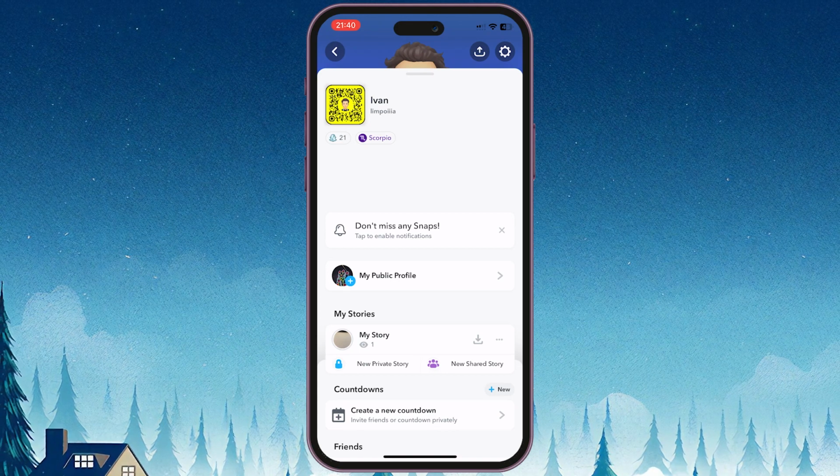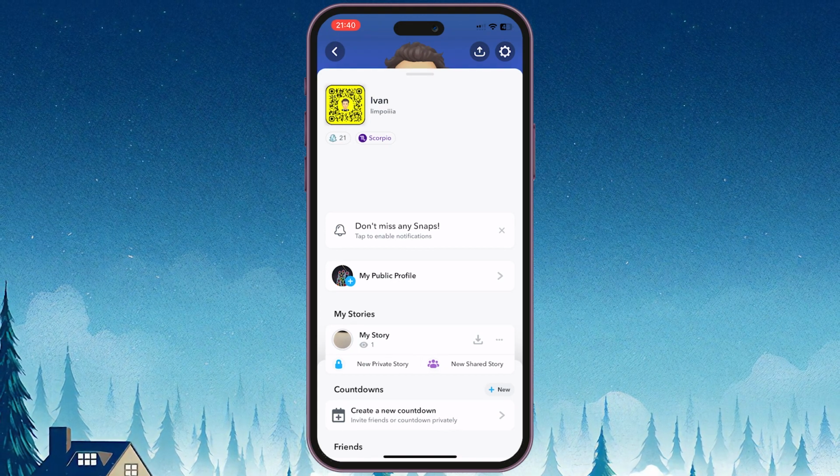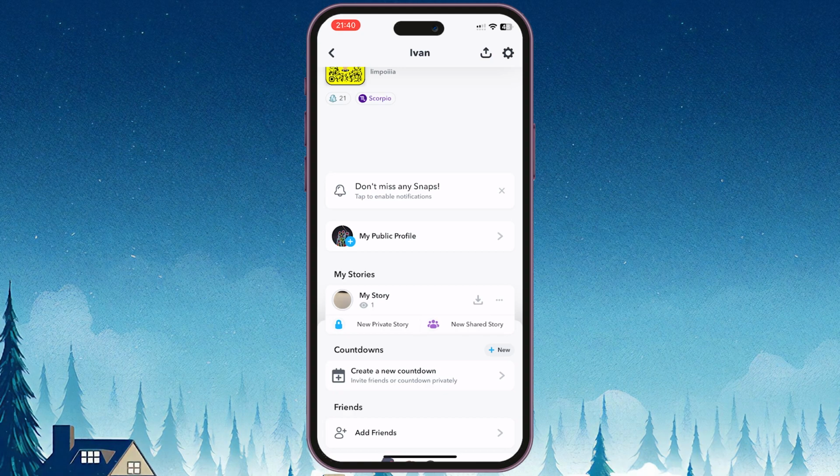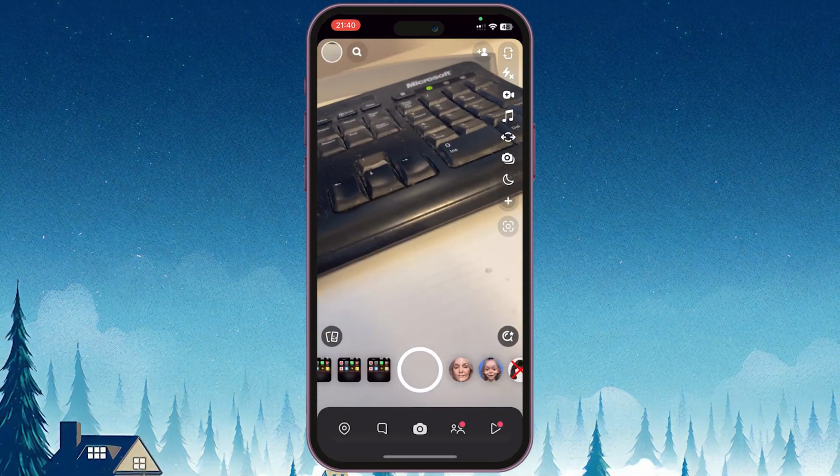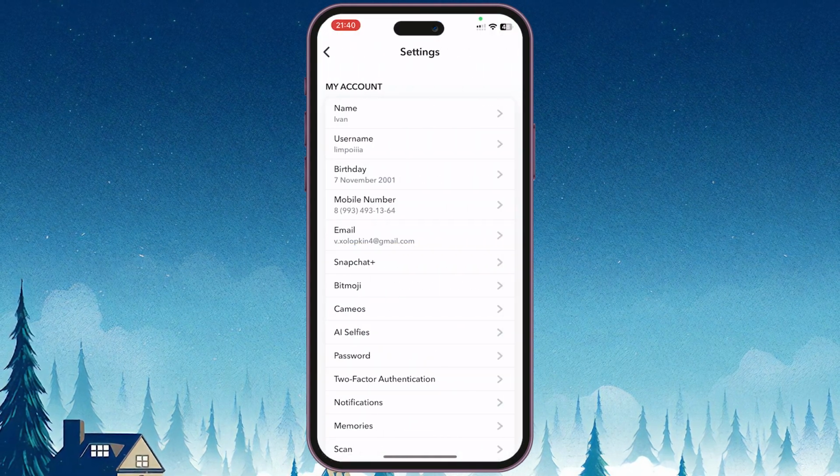Open the Snapchat app and log into your account. Find the story you want to view without alerting the user. I'll be viewing my second account's story for clarity.